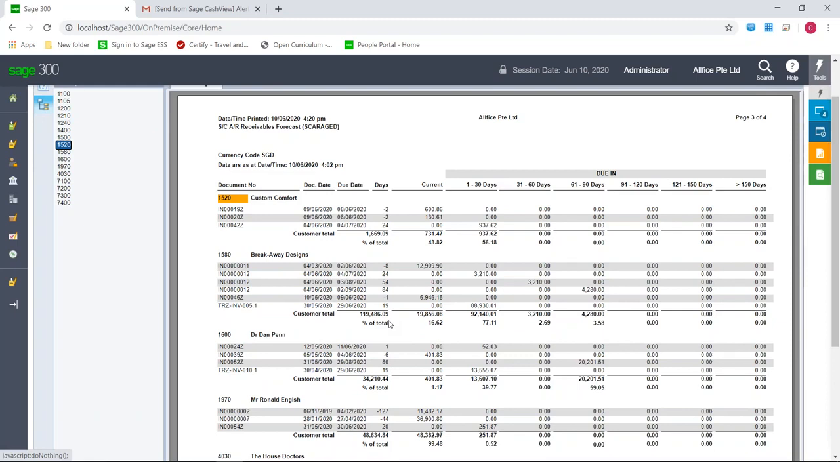Some of you who are using Sage 300 extensively will probably come across this feature called multiple payments, right? It is possible for you to extend credit terms to your customer in such a way that he pays you a certain amount 30 days from now, and then another amount 60 days, and so on, right? So this is what we call split payments.